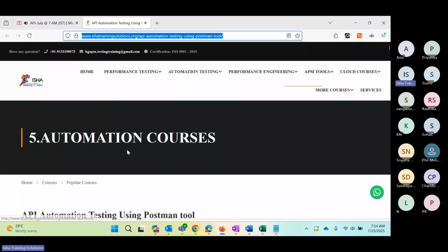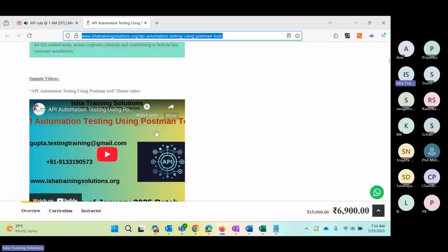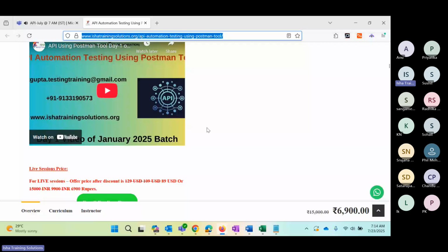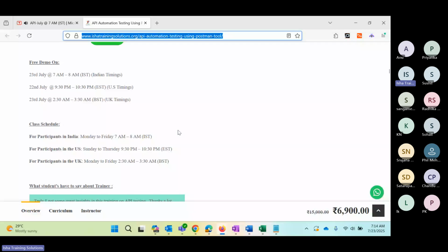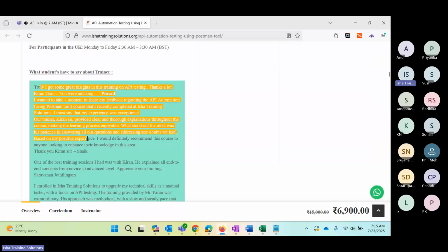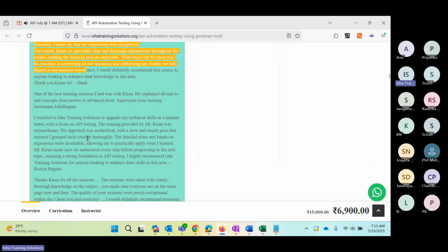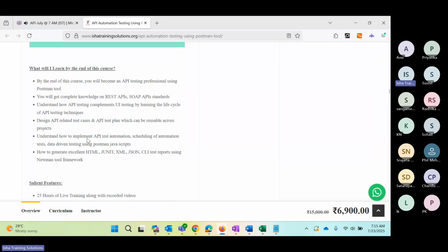And coming to the course curriculum in API automation testing, you can also go through this website to see my first two classes of the previous batch, in case you miss out on the first two classes. The timings are mentioned here as per the different time zones that you are in. And the feedback that we have got from the previous batches is clearly mentioned over here. And the key takeaways, right?